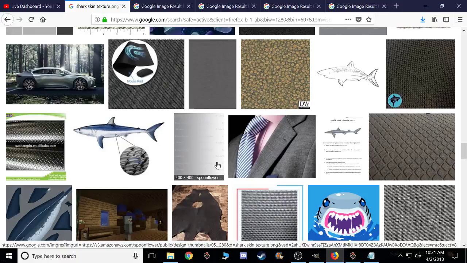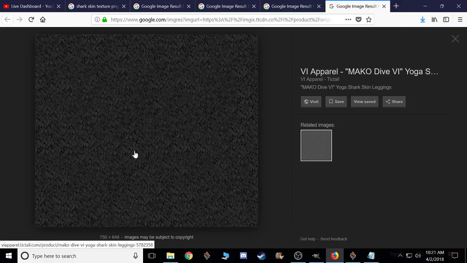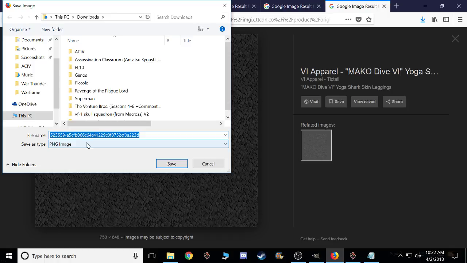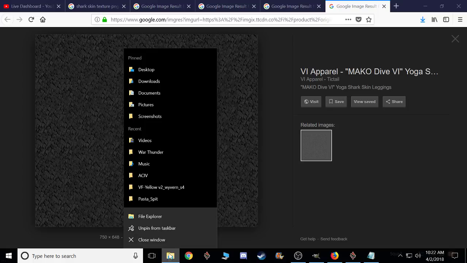Ooh, that's what we wanted. Look at that. That's perfect. You can see the denticles, the little skin scales, and you've got lots and lots of coverage here. So let's see if we can save image as, there we go, PNG. Saving that to our downloads folder. And then we open up downloads. There's our image.